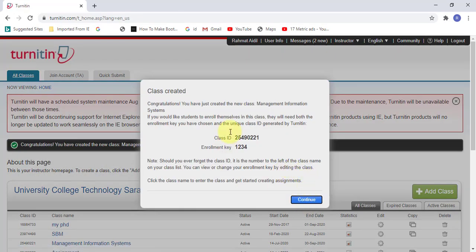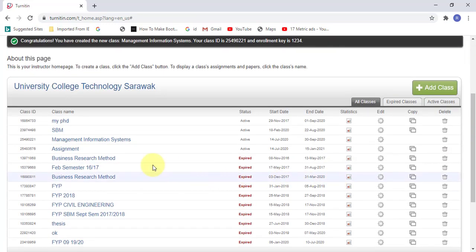information. Let's wait. Okay, there's the class ID. This is the enrollment key. If you would like to copy it, you can copy, but most of the time I just ignore it because, for this tutorial, I'm not going to use those. Okay, so we continue, and then we can see this is the class that I just created, management information systems. Now what we have to do, we are going to go into the class, because this is the class for us to start with the account.